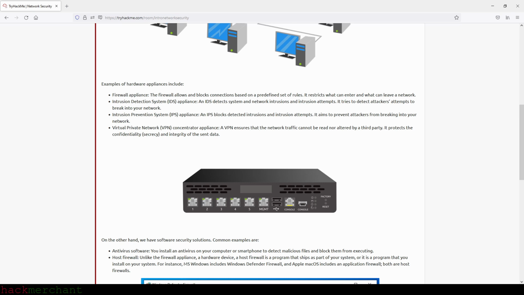Intrusion detection system appliance. An IDS detects system and network intrusions and intrusion attempts. It tries to detect attackers' attempts to break into your network. Intrusion prevention system appliance. An IPS blocks detected intrusions and intrusion attempts. It aims to prevent attackers from breaking into your network. Virtual Private Network Concentrator Appliance. A VPN ensures that the network traffic cannot be read nor altered by a third party. It protects the confidentiality, secrecy, and integrity of the sent data.